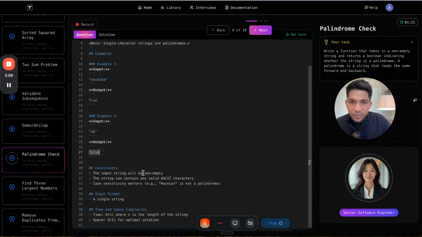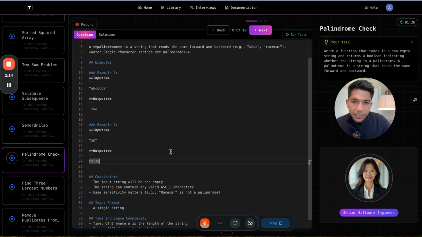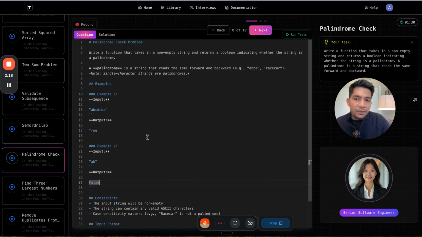And you could say the input string will be non-empty and ASCII characters are allowed. So case sensitivity is there. So can I confirm that if there is a capital letter, then in that case it will not be a palindrome, right?